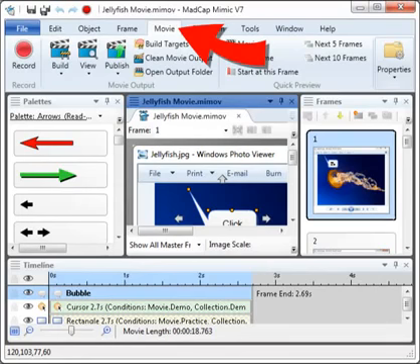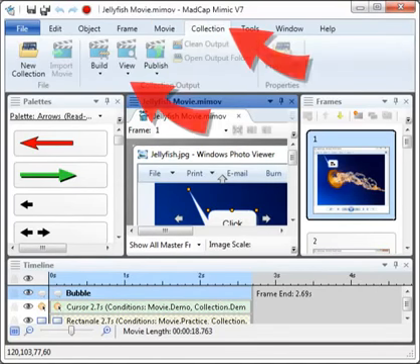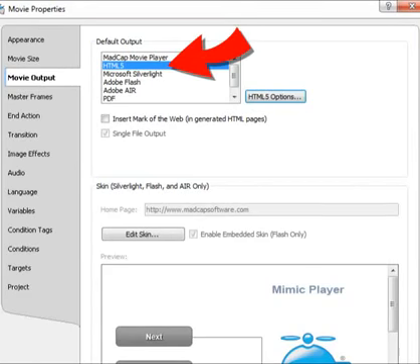Another change to the interface is that there are now drop-down menus on the Build, View, and Publish buttons. These options can be found on the Movie ribbon and the Collection ribbon. The addition of these drop-downs also means that it is no longer mandatory to select an output type in the Movie Properties dialog or Collection editor.